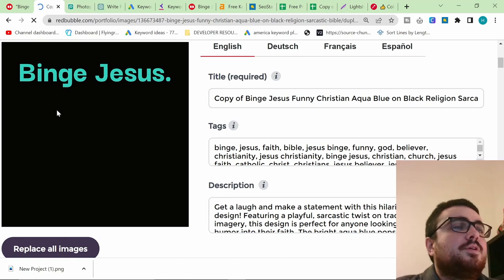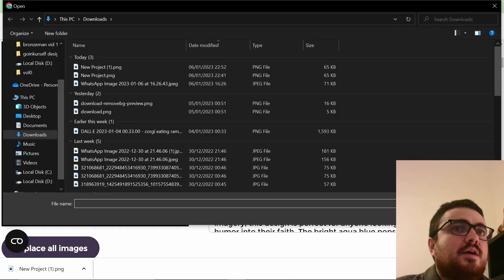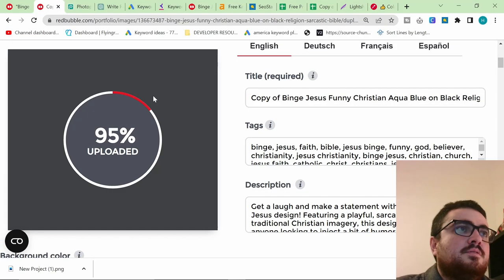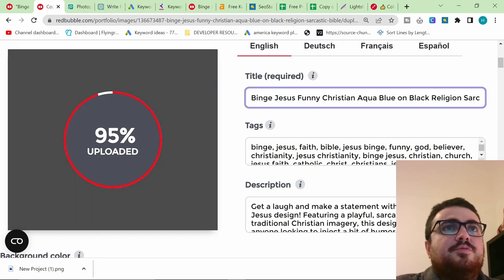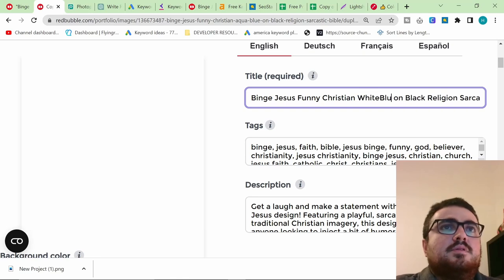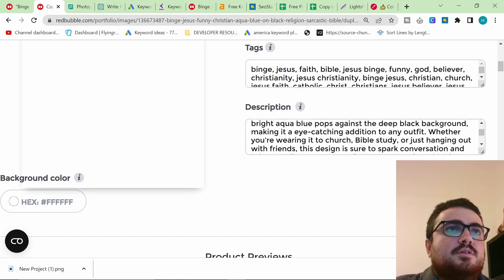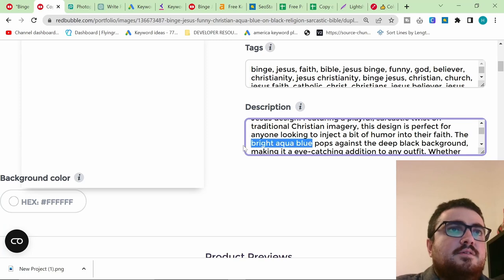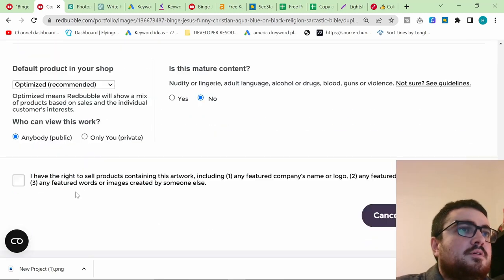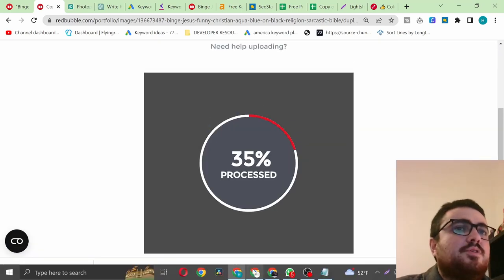Okay, you probably guess what we're going to do now. Click on downloads, then click on new project, and then just copy. Replace all images, please. Okay, and then get rid of the word copy of, and put white on black, like this. And then just change the description a little bit. So this eye-catching, the white pops, blah, blah, blah. And then you don't actually have to change anything else, pretty much. Click on here and then save work. Bang, that's two designs like that. That is how you upload a lot of designs, okay?